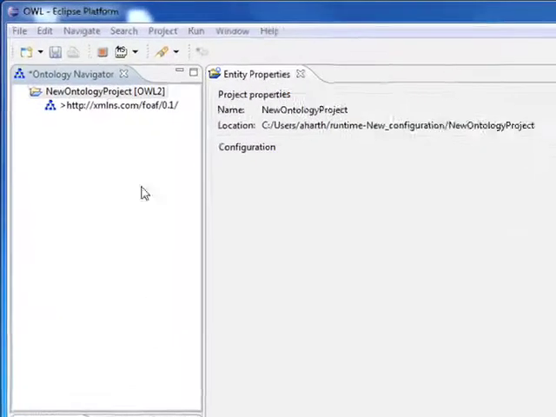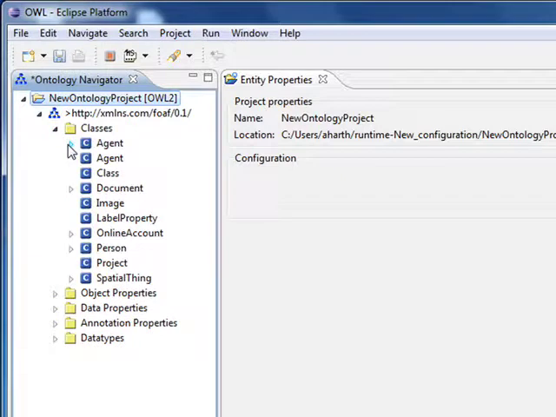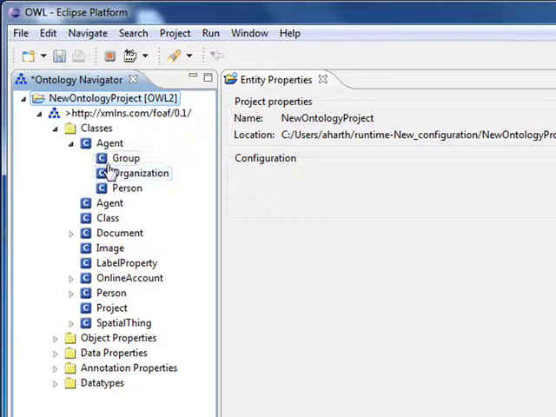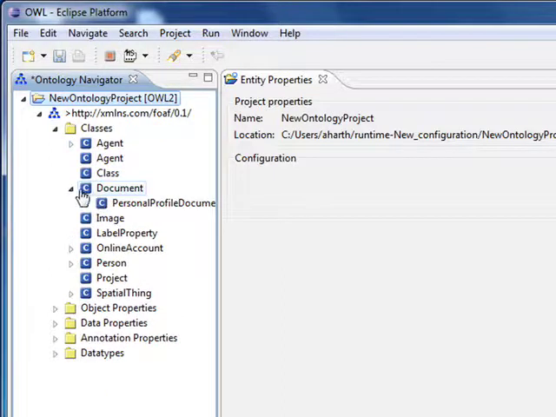Let's assume you have an ontology which typically contains a class hierarchy. In this instance, we have the friend of a friend ontology, which covers people, who they know, and what they do. We have a class, agent, which in turn has group, organisation, and person as subclasses. There's also a class document.